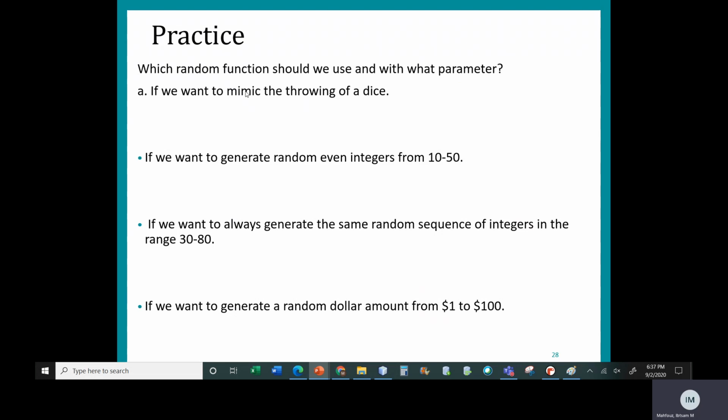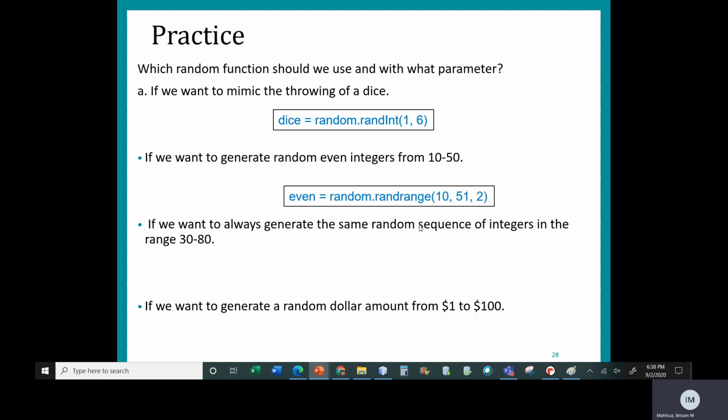Okay. So let's just look at these and kind of practice what's going to happen. If I wanted to mimic throwing a dice, what should I do? So we saw that we can use random.randint, and here it should be lowercase i. We also saw that we can use randrange, right? Now, what if I wanted to generate random even integers from 10 to 50? What should I use? So we talked that we can use randrange. You give it the starting number, you give it one more than the ending number, and then you say a 2 for going in increments of 2.